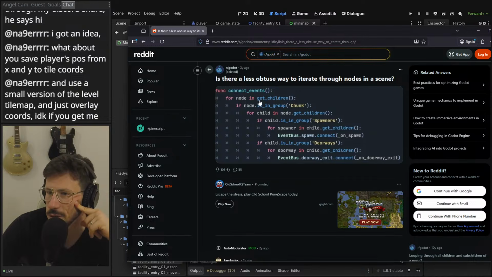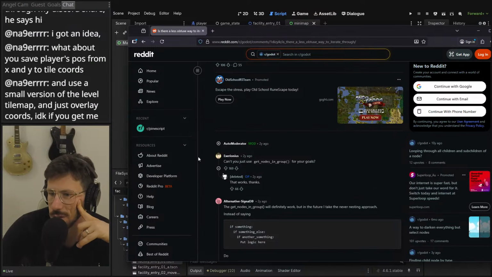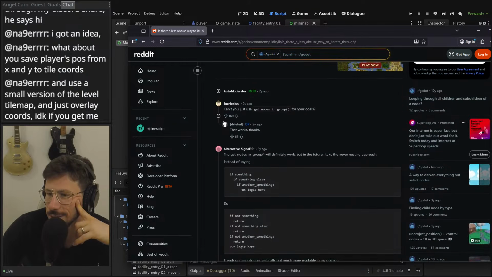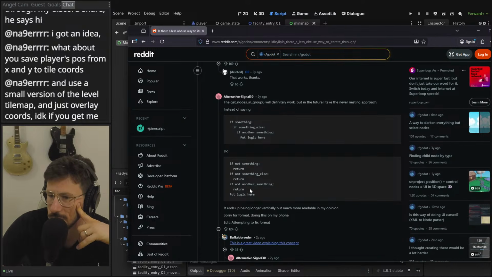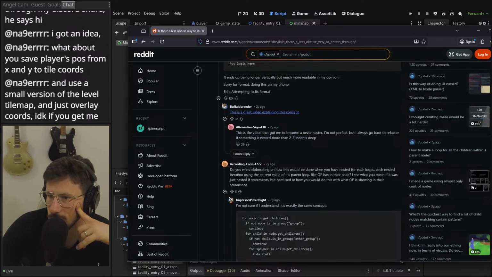Here we go, for nodes in get children. If node is in group chunk, for child in node get children. Yeah. This is literally what was in my head before. It's just like, I guess I could just go through each tree. Can I use get nodes in group for your goals? That works. Yeah, but if I'm not in the scene tree. But in the future, I take a very nested approach. Instead of saying if something else, after something, do if something, if not something, return, if not something. Right.